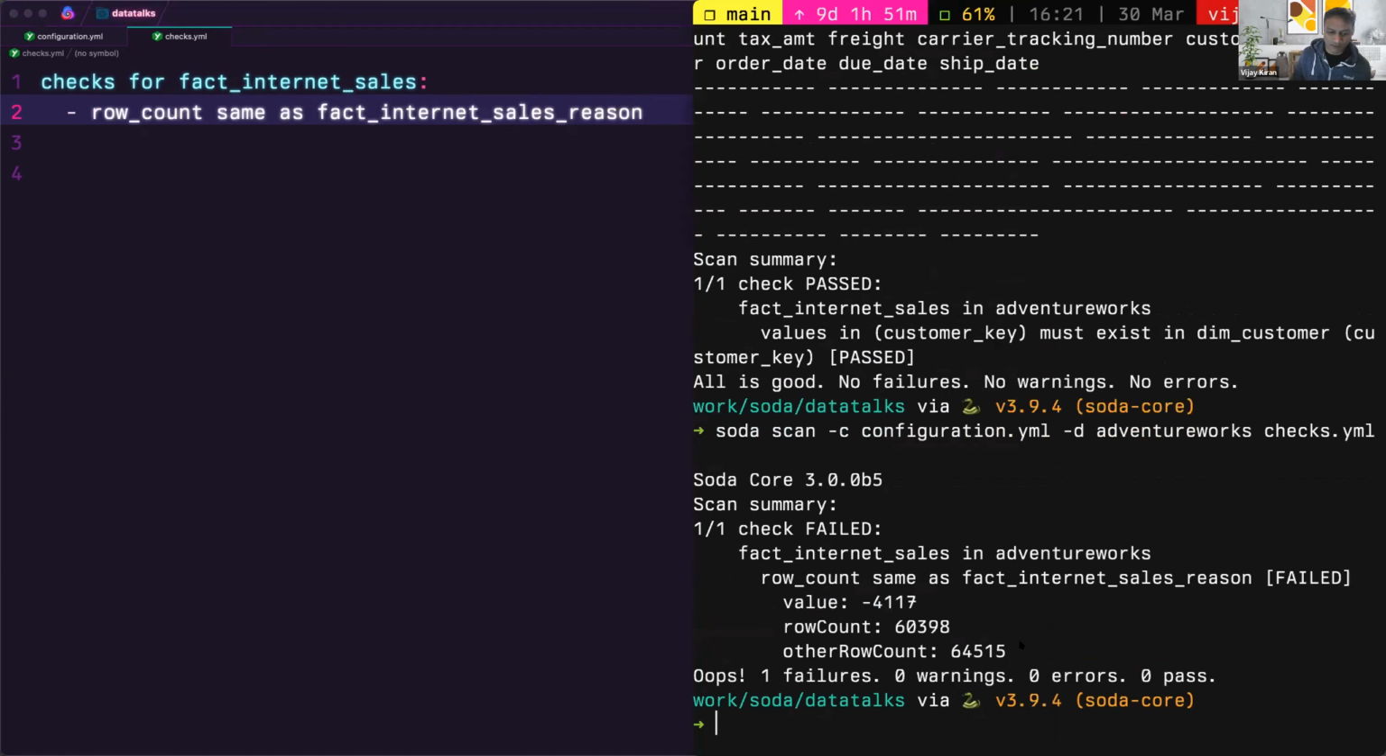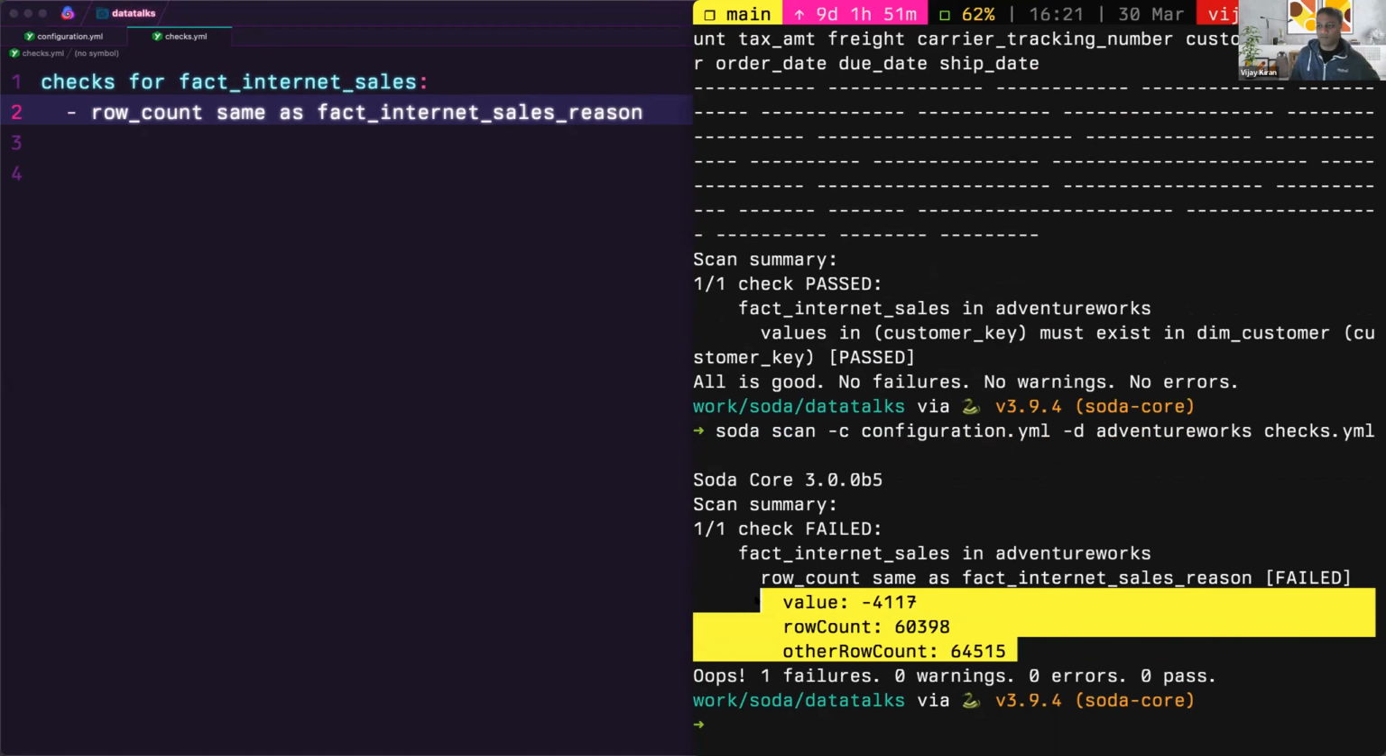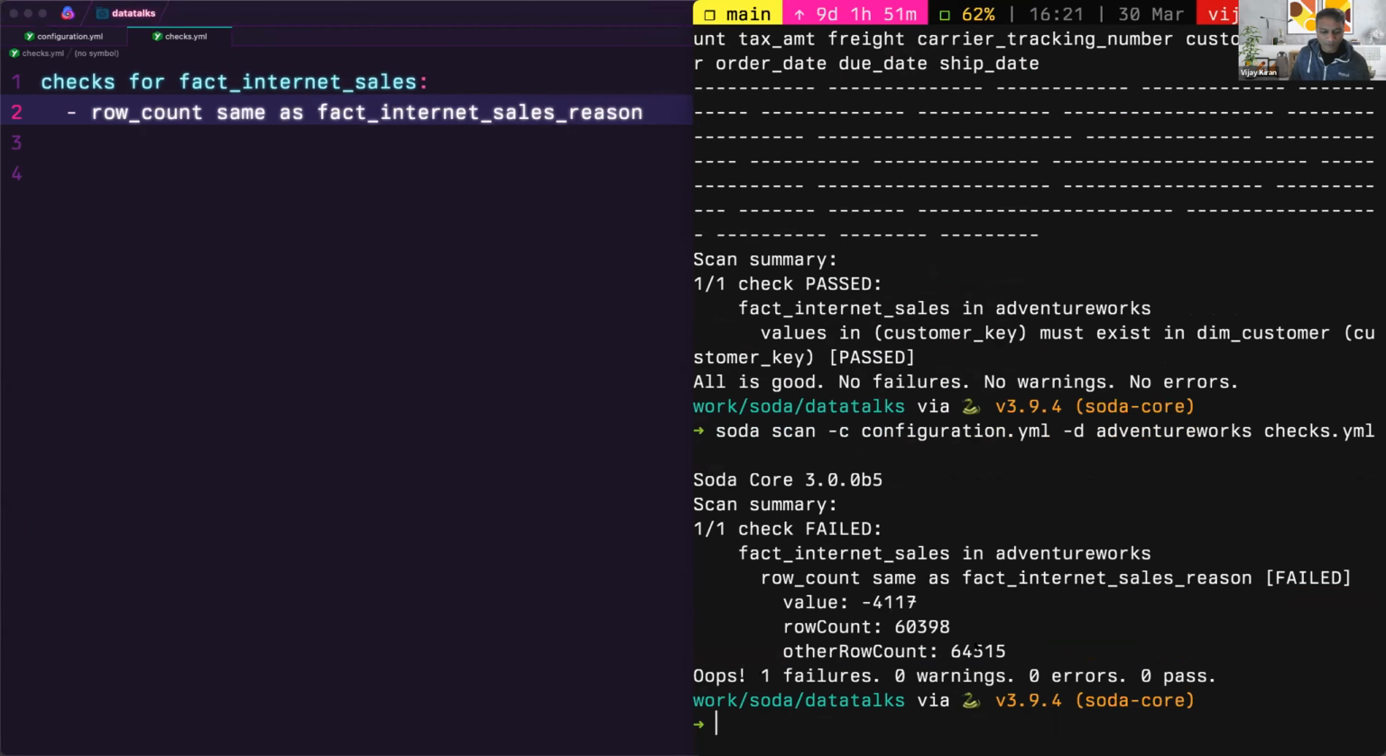So here, as you can see, it failed. I mean, this is a contrived example, obviously. It basically says the left value is 60,000 and the right value is 64,000. So the row count is not the same, so it will fail. Now, one of the interesting parts here is that, as you can see, there are different outcomes.